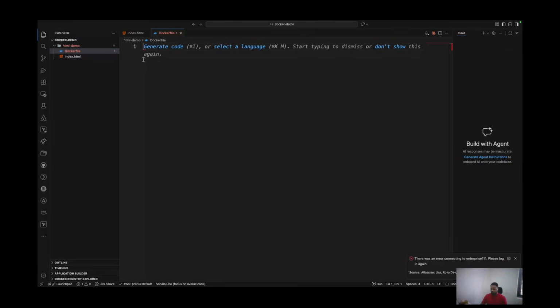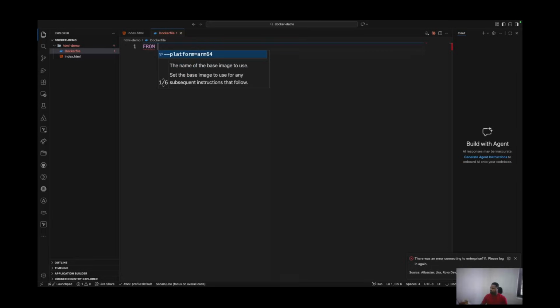So first of all, we define what we call FROM, and then we will specify the image that we need. So we are specifying Nginx, and we are choosing a very slim and very lightweight image. So we'll do it Alpine.